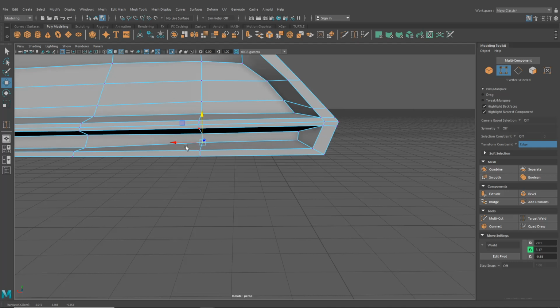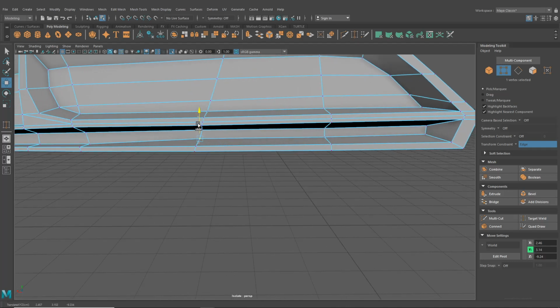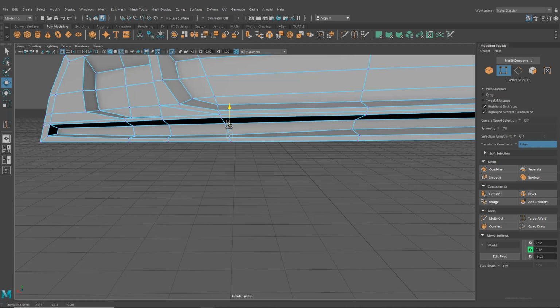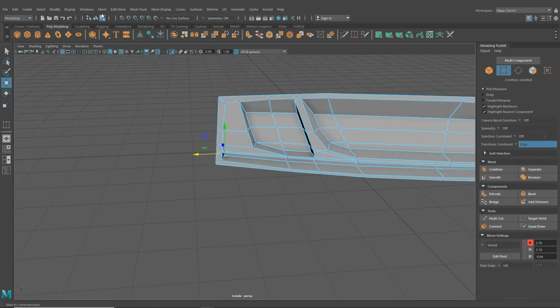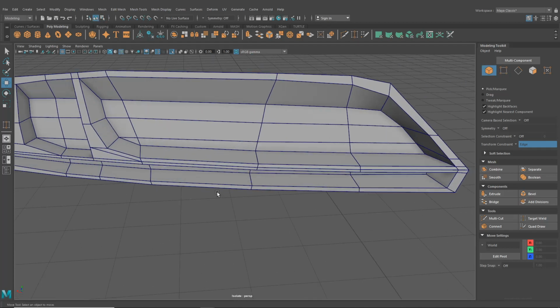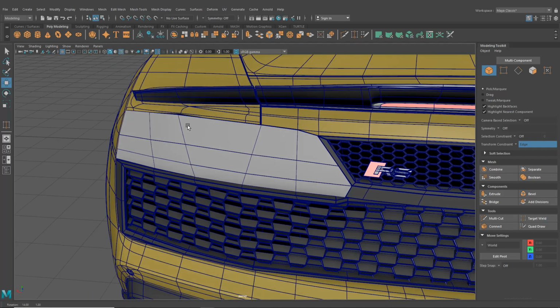The reason I'm pulling these in is because I don't think we're going to add any major details in this, but the more faces we can kind of see reflecting off of each other when it comes to rendering, if we add like a chrome material to it, the more kind of contrast it would give us. Bring those in there. Okay, so I think that's looking quite good.